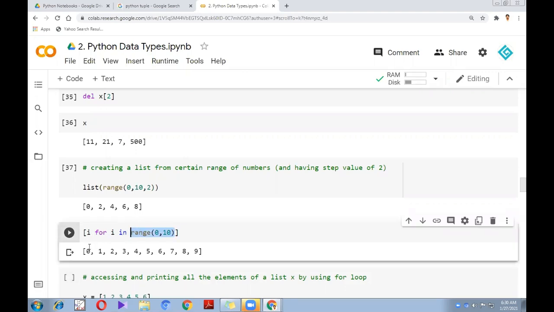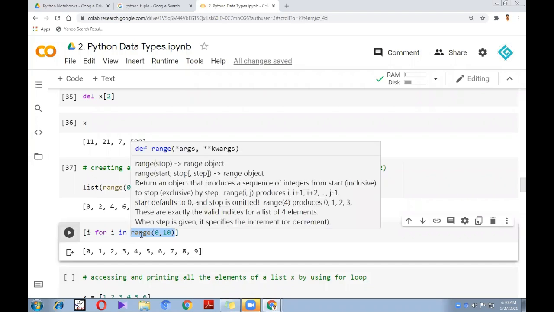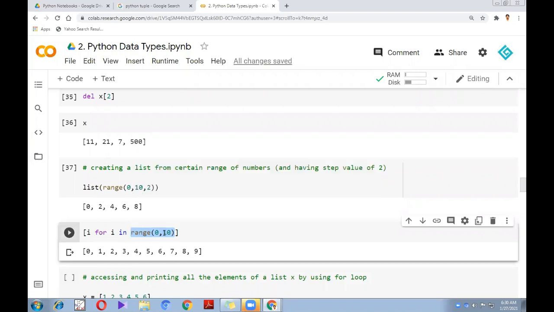So i in range 0, 10. That means, always go from right to left. So first it will consider the values from 0 to 9, 10 excluded, and then it will store them in i, and then it will print i. This entire logic works like that: first the values, then store in i, and then print i for i in range. So that works like this. So you got it, right? Any questions?